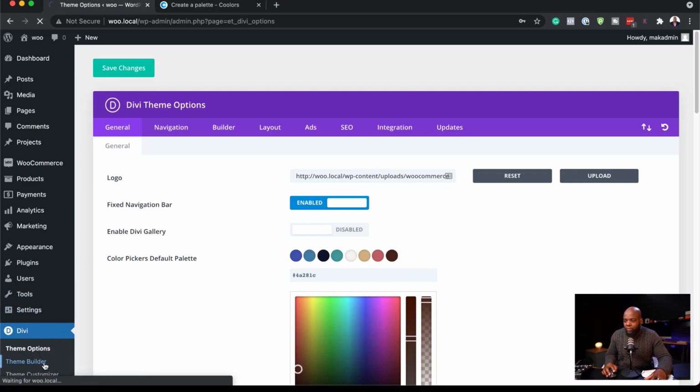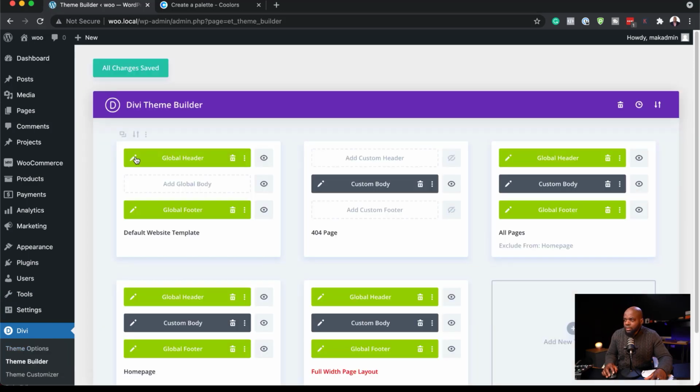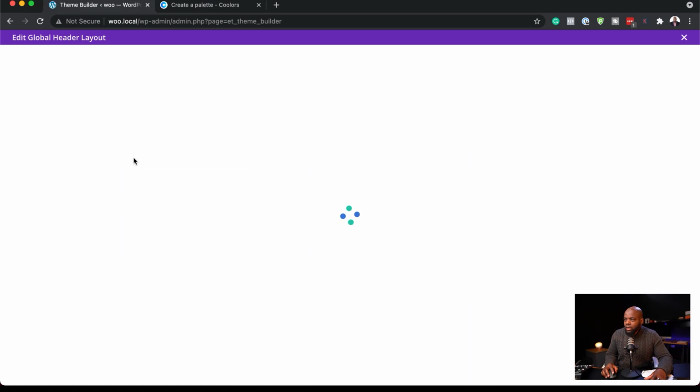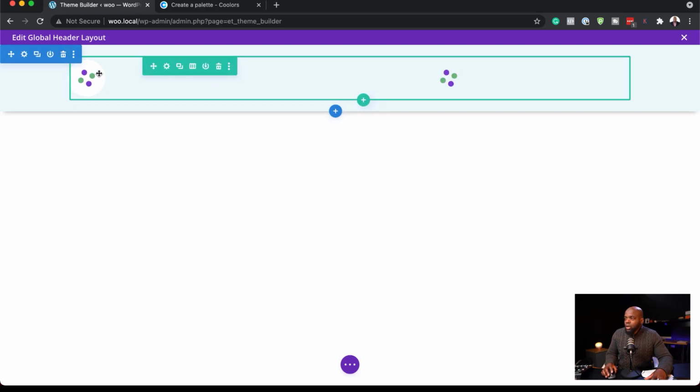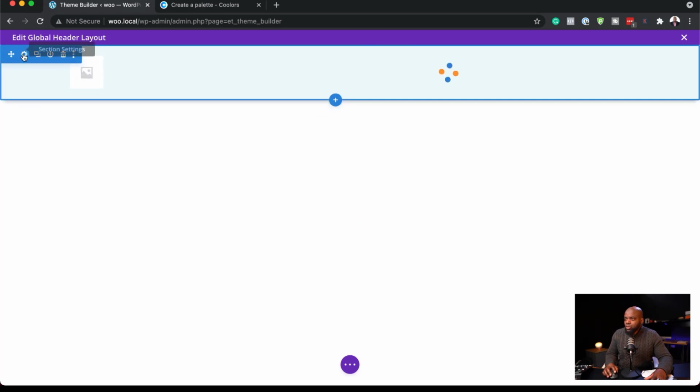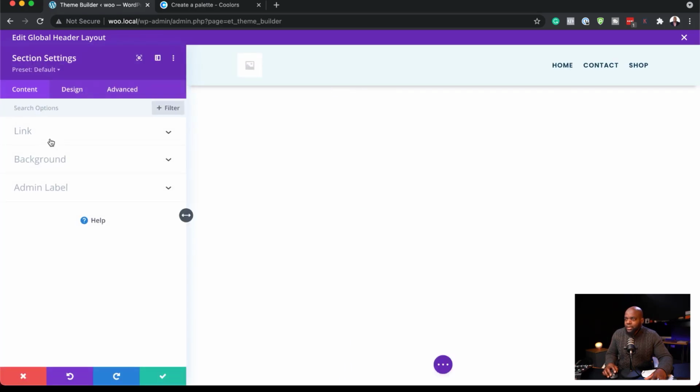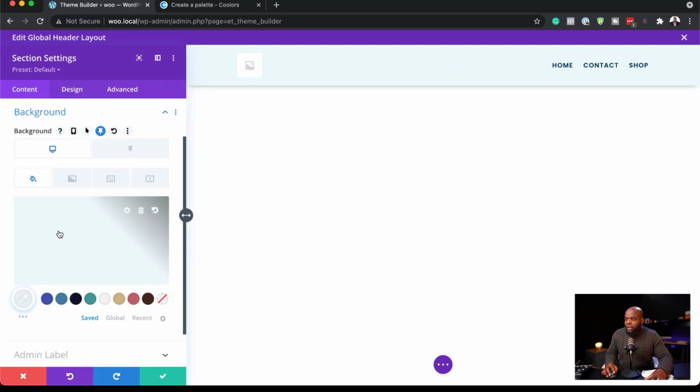To do that, I'm going to come over here to the theme builder, and let's start with our global header. So I'm going to click on this pencil icon. First things first, we want to go in and change our colors, and then we're going to move on and change the logo. So to change our background color here, you want to click on section settings, click on background, and this is our current color that we have.